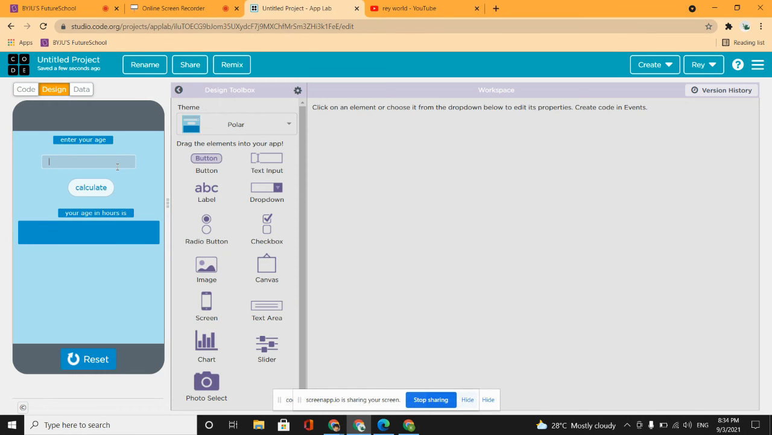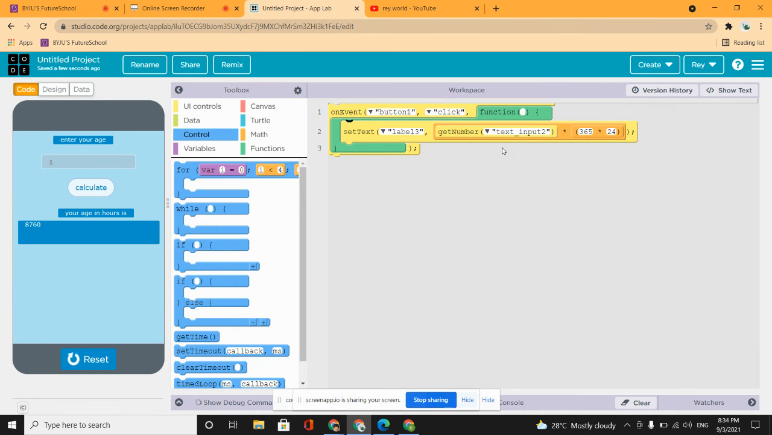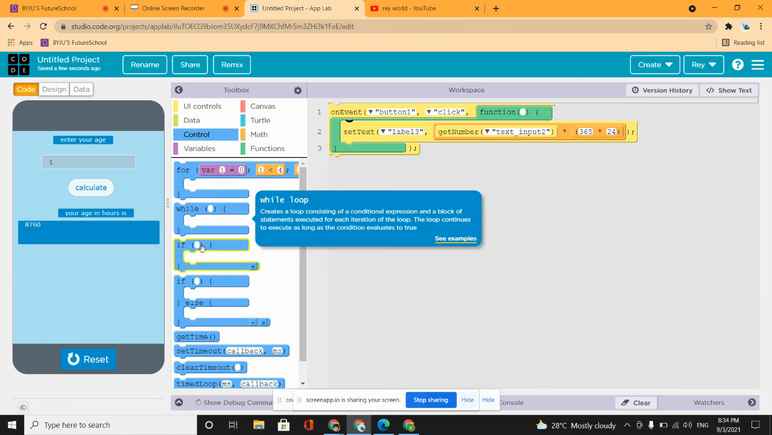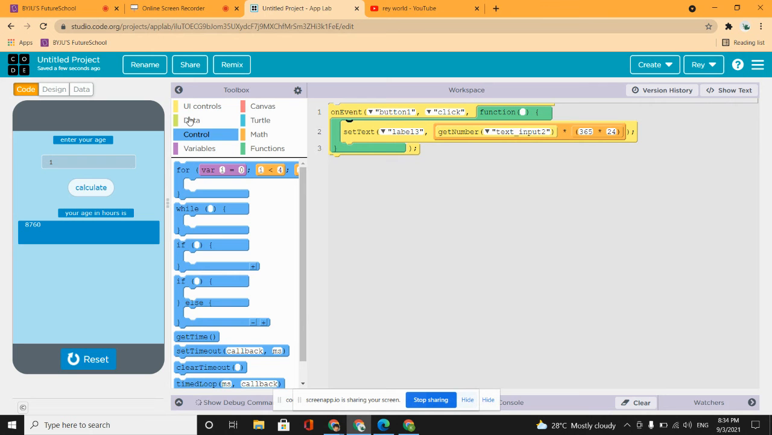So you press run, you select your age. Let's just do something easy, like 1, calculate. Good. What if I put 1 plus 1? Will it work? Doesn't. And why it doesn't work is because I only asked it to get the number. And if you want to do plus, you have to put a lot of additional code.